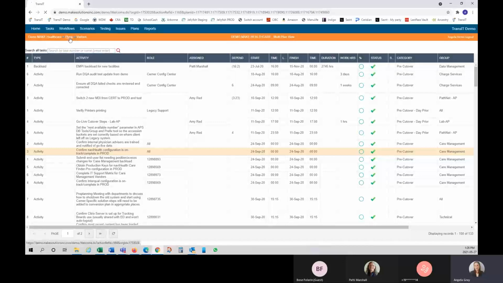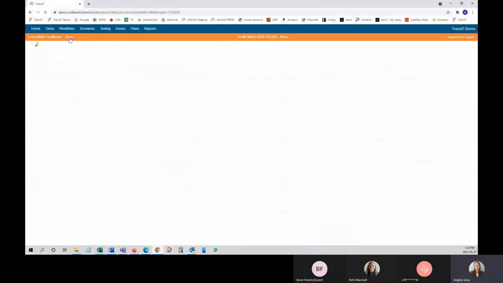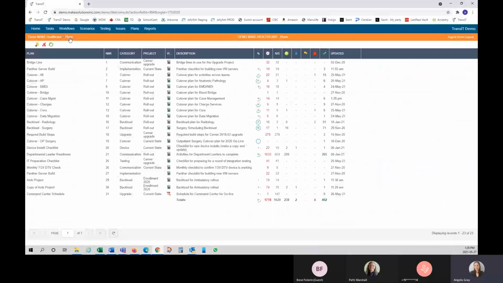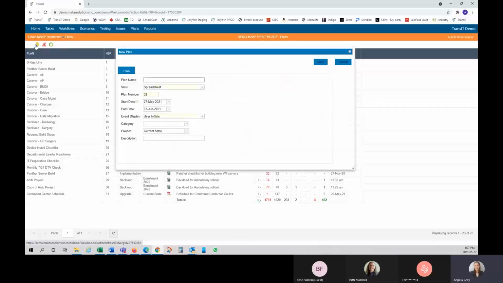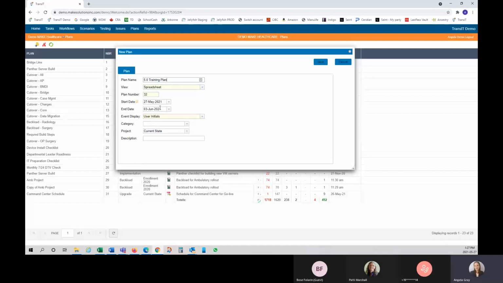So I'm going to go away from my multi-plan view and go back to my plans dashboard. I'm going to create a new plan, and I'll just call it 5.0 training plan. The number is still going to assign whatever the next number is that's up in your order of plans.